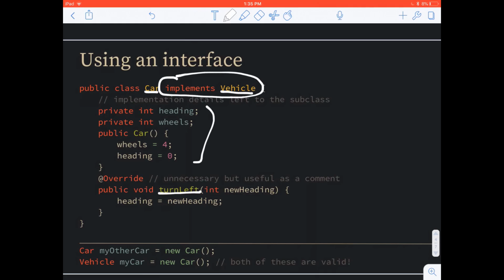I personally also like to put the override comment before the implemented method, which doesn't impact how the code runs but is useful to show that this method comes from an interface. Critically, we can now create the car by referring to it as both a car and as a vehicle. But we need to use the car constructor here since vehicle cannot define a constructor.